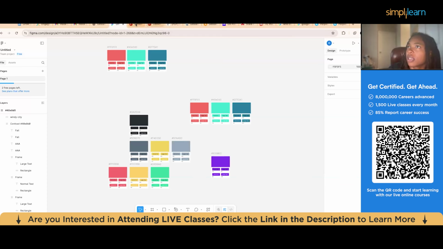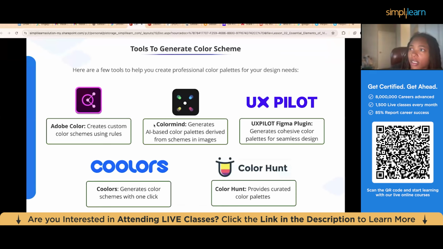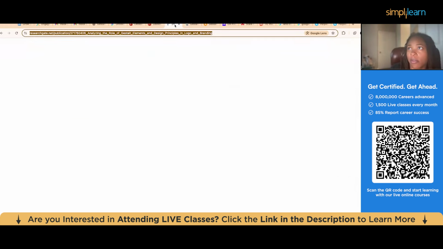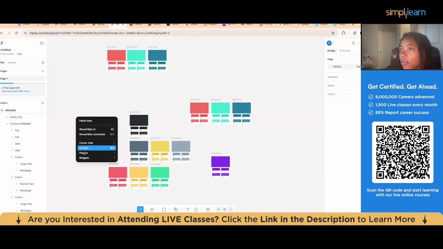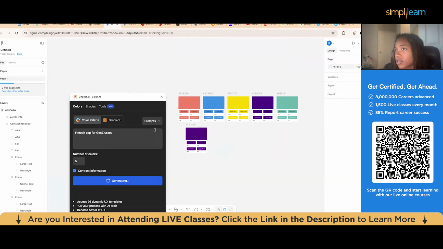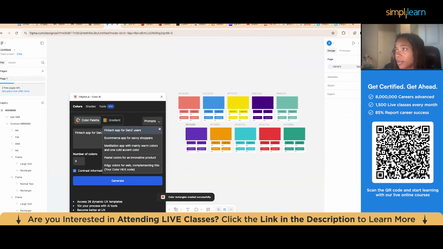I would definitely suggest, let's just go back and see what Color Mind does if we can use that platform because it also is AI. Let's try that then. Giving it, I guess, a more simple prompt. I'm just using the prompts that it has up top too. So I guess this is their fintech app for Gen Z users.